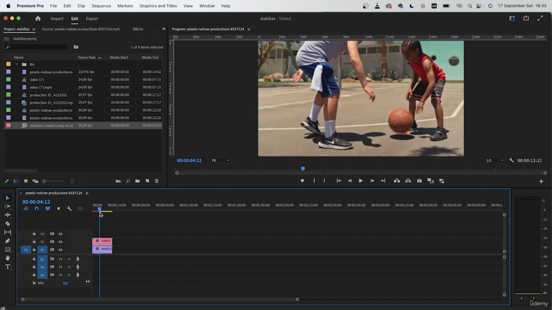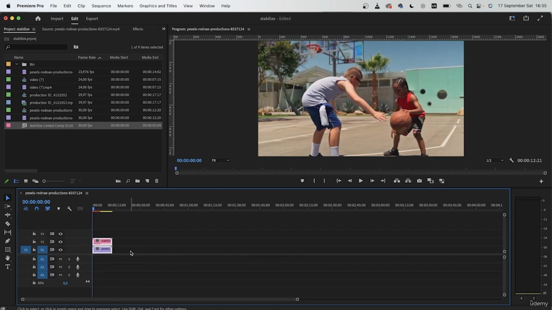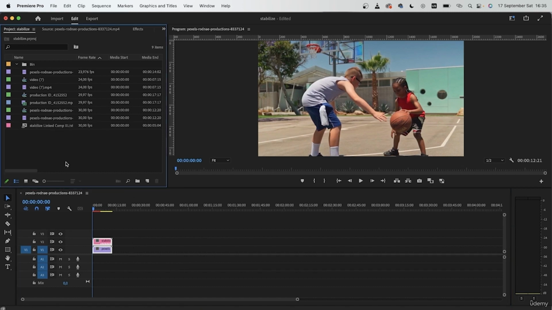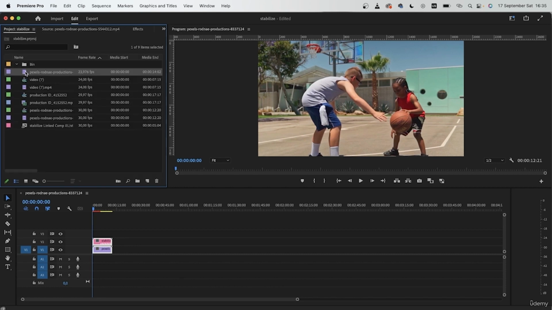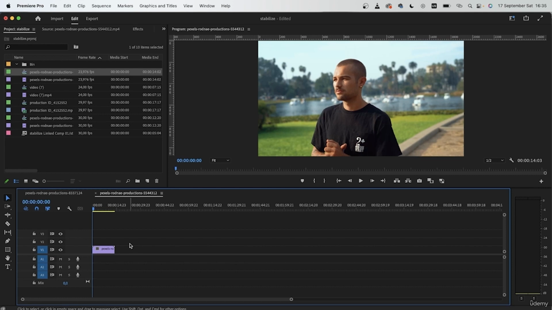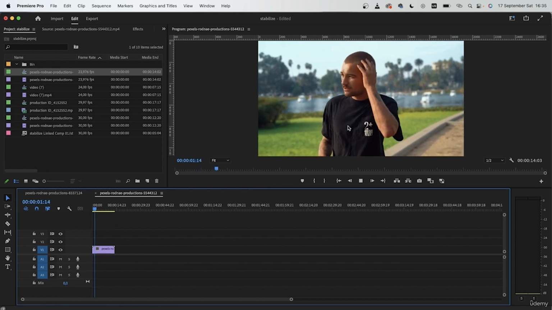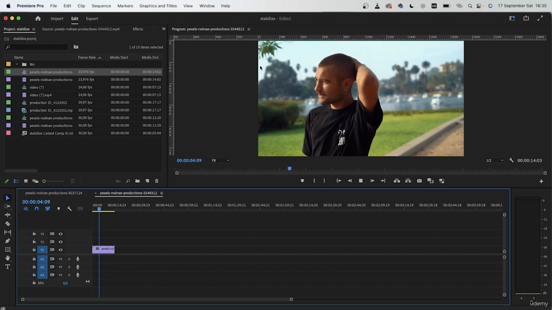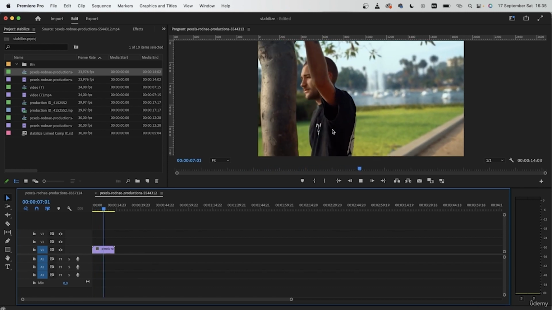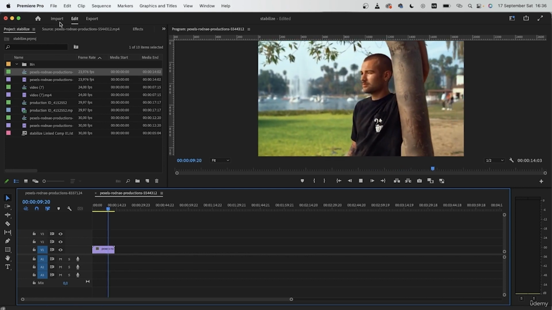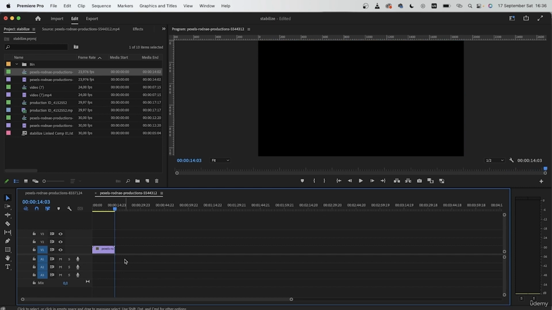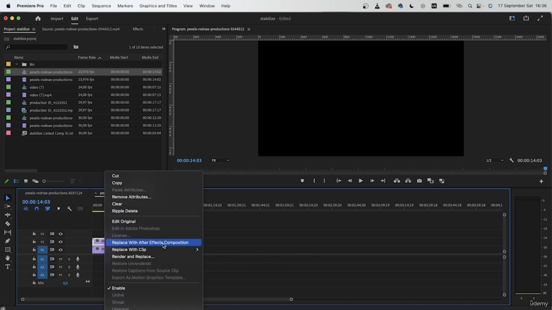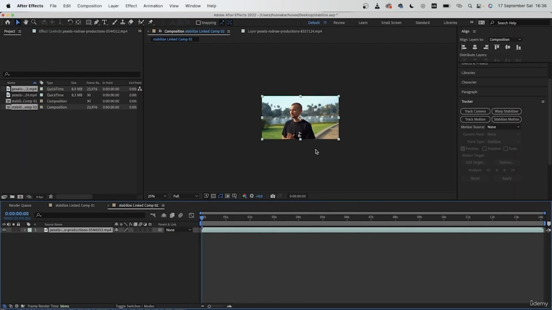Now let's take a look at our third technique, which involves 3D cameras. So the third video is, I believe, this one. Basically in this video, let me make a sequence real quick. We just have someone walking, but it's been shot handheld and there's a lot of shake. So instead of using Premiere Pro's warp stabilizer or the technique that we just saw, I will be using a 3D camera technique. So duplicate your clip for reference, right click on the top one, replace with After Effects composition.